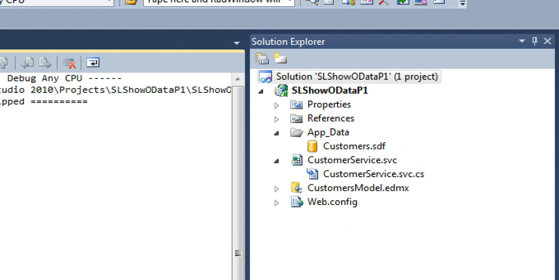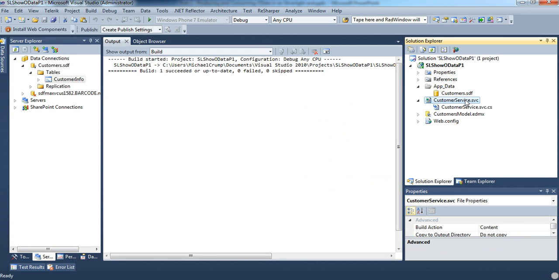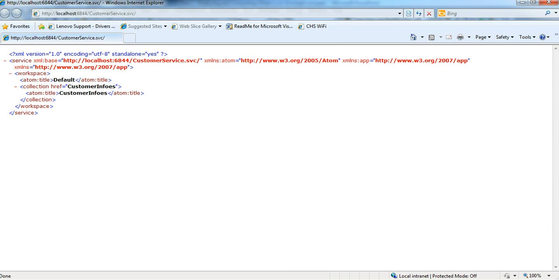So I'm going to take a look at my customer service.svc, right click that and select View in Browser. It may take a second on your machine, and on this one I'm actually using Internet Explorer 8. If everything is up and running properly, then you should see this screen. As I said, I'm using IE8. It may look different if you're using Chrome or another web browser.